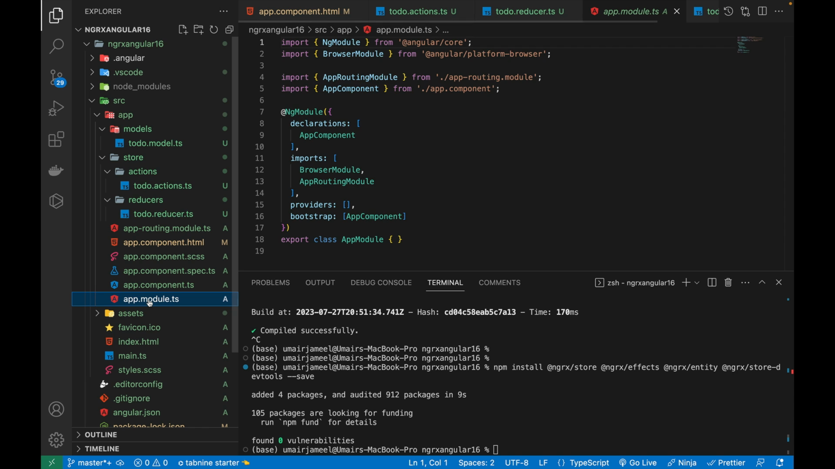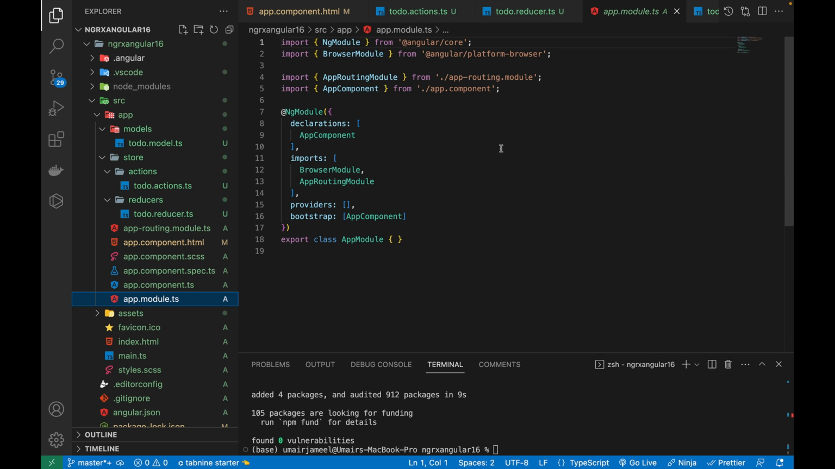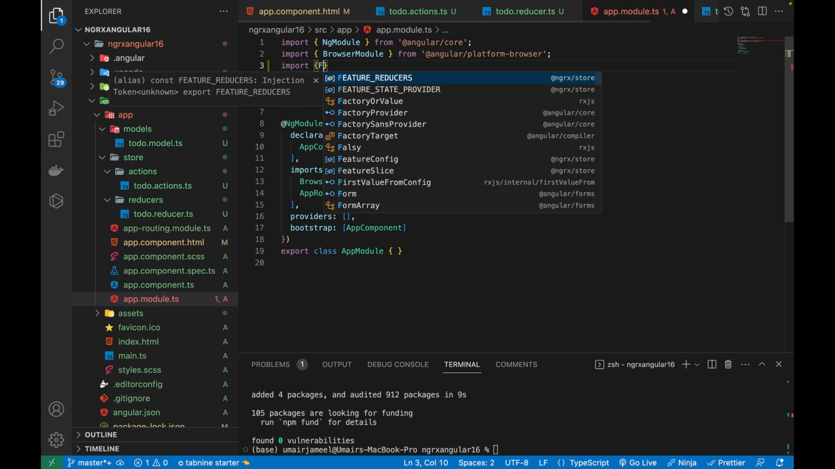First, open up the app module, and inside the app module we need to initialize a few things to make NgRx work in our Angular 16 project. So first of all I'll be importing a few things at the top, so let's go ahead. First, I'll be importing the forms module because I need to create an input tag for adding a new note.